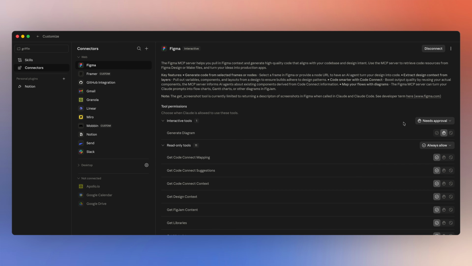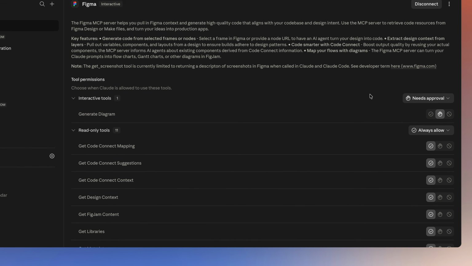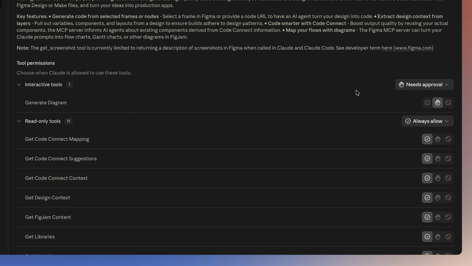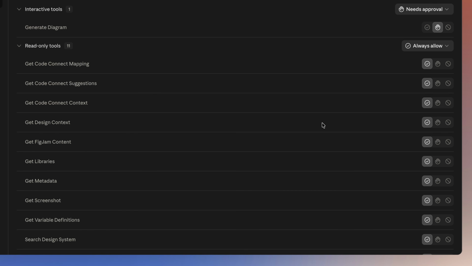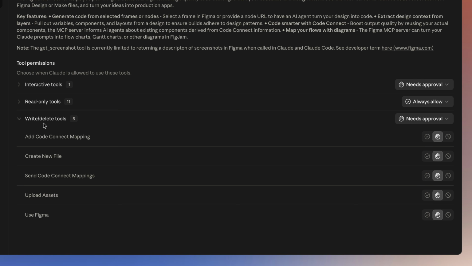Once you have an MCP server connected, this is where you'll manage the server's permissions. For example, for generating a diagram, I have it set to needs approval, which means Claude will ask for your approval before running that tool. Whereas with all of these read-only tools, I have it set to always allow because I'm perfectly okay with that anytime. With write and delete tools, this is a common example where you might want to have it set to needs approval so that it doesn't make any drastic changes that you didn't want.